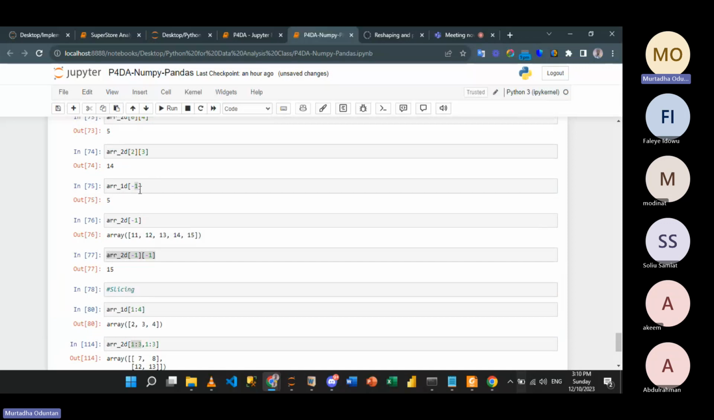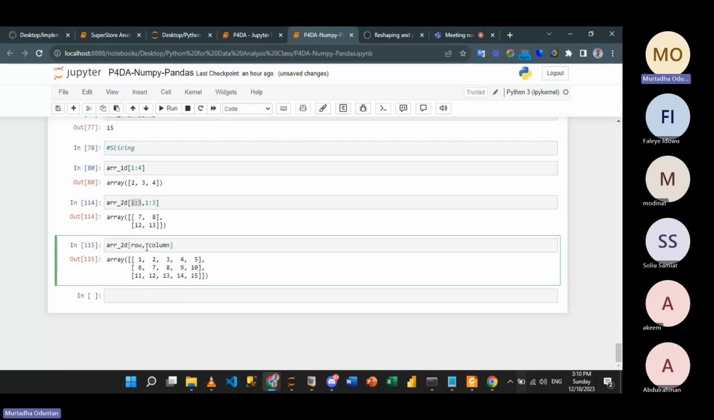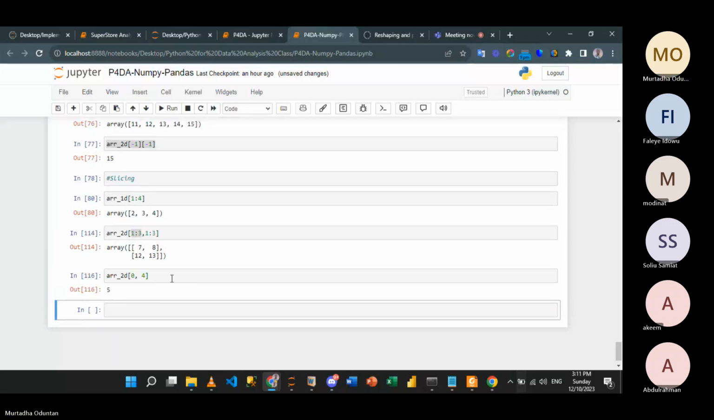Unlike the other time when I was using indexing, where I used 0, 4 and all of that, I can also do that here and say 0 comma 4. So when I do that, it checks row 0, comes to column 4, and when I run this, it gives me 5. So these are ways to slice items inside a multi-dimensional array.